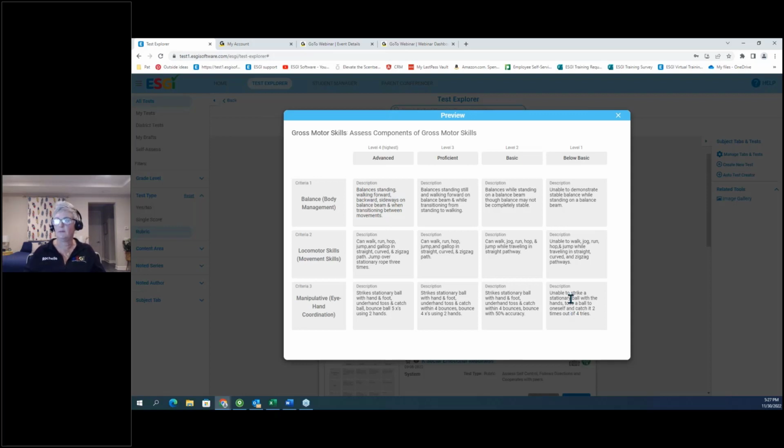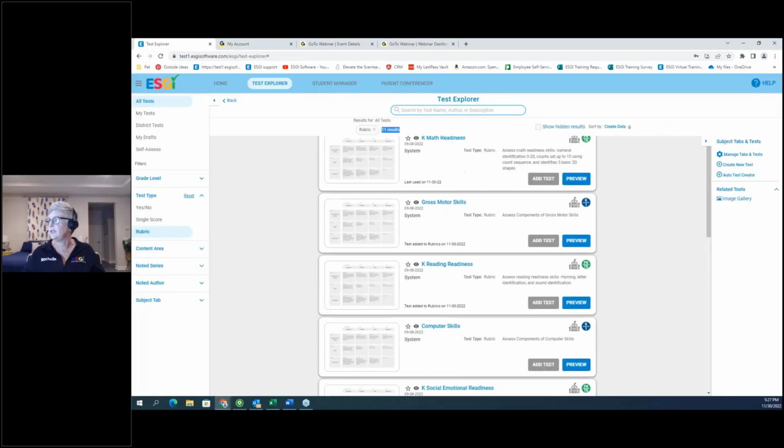So you get to score them. Maybe you take this out on the playground, and you watch them do certain things on the playground. So it says things like tosses a ball 5 times, or can run, hop, jump, and gallop, things like that. So that's what you can do here.